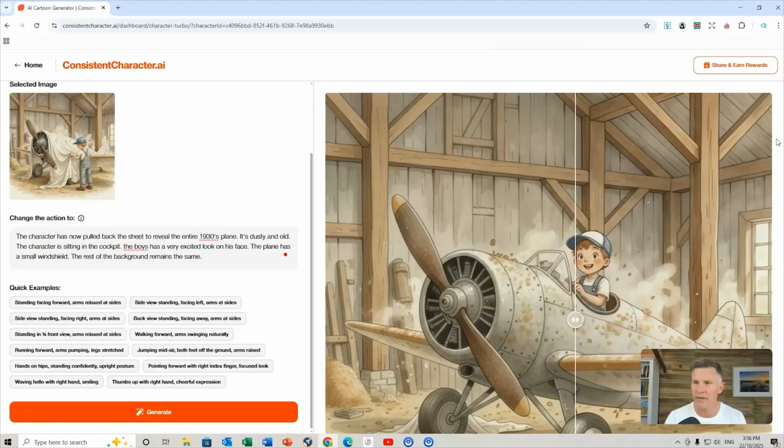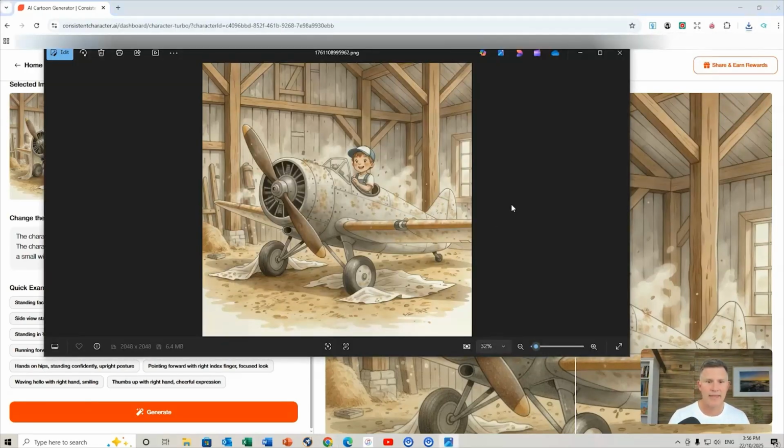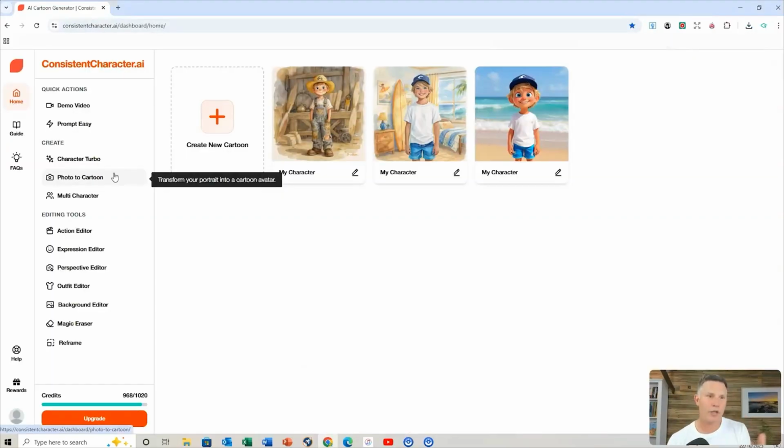So what I'm going to do is I'm going to go to download. Remember, you can always do a transparent background as well if you wanted to. So I'm going to download this image, and you'll see if I click here, the image is ready. And that looks incredible. Let's have a quick look at the other things.